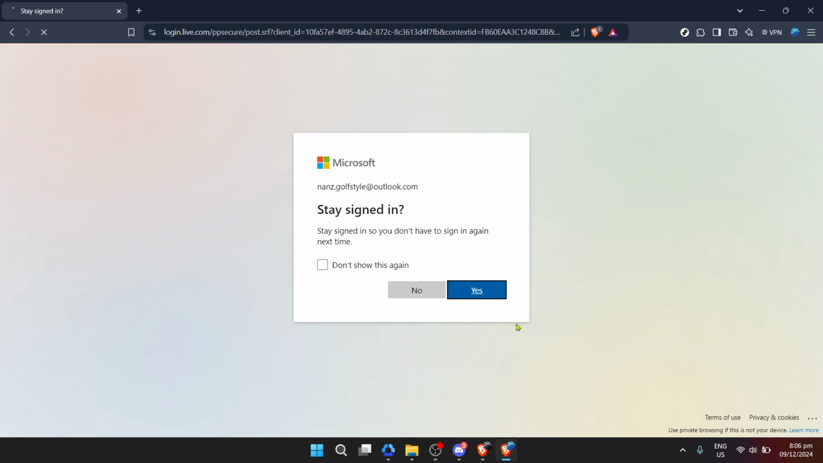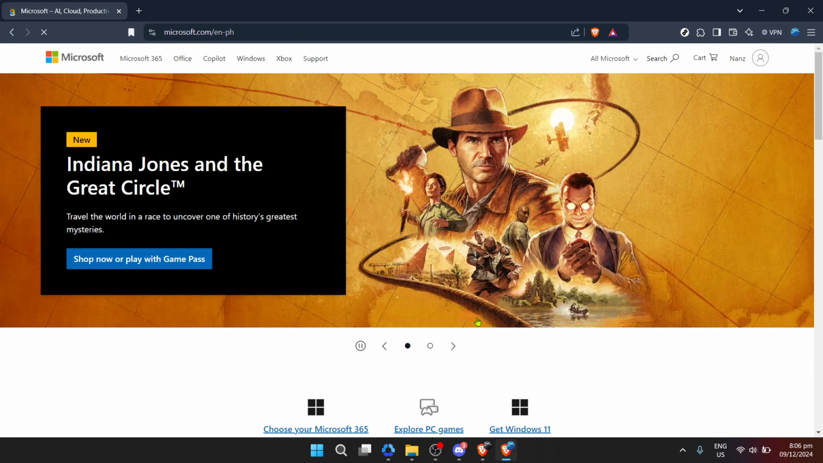Type your password into the field. Remember, the characters will be hidden for security reasons, so type carefully. If you've entered everything correctly, you can go ahead and click on Next again. Here's where it gets a bit more interactive. Microsoft prioritizes your account's security, so you might be prompted to stay signed in.